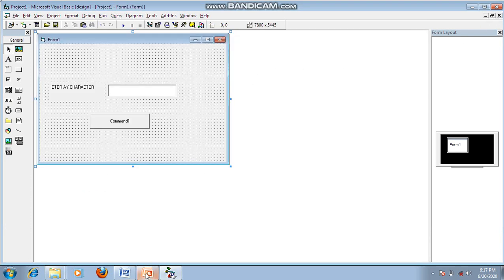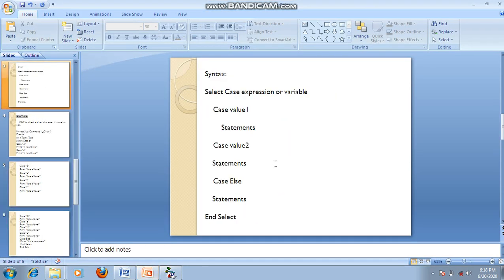It is somewhat easy. The select case statement is somewhat easier than the if else ladder.